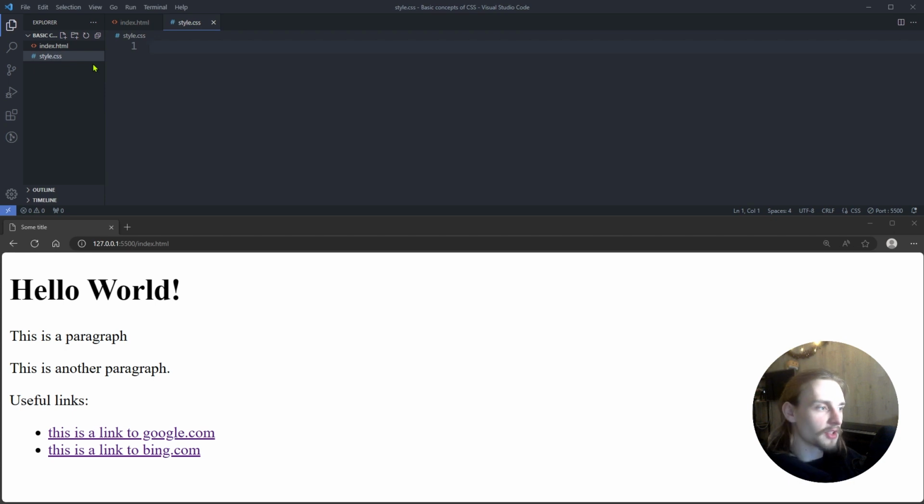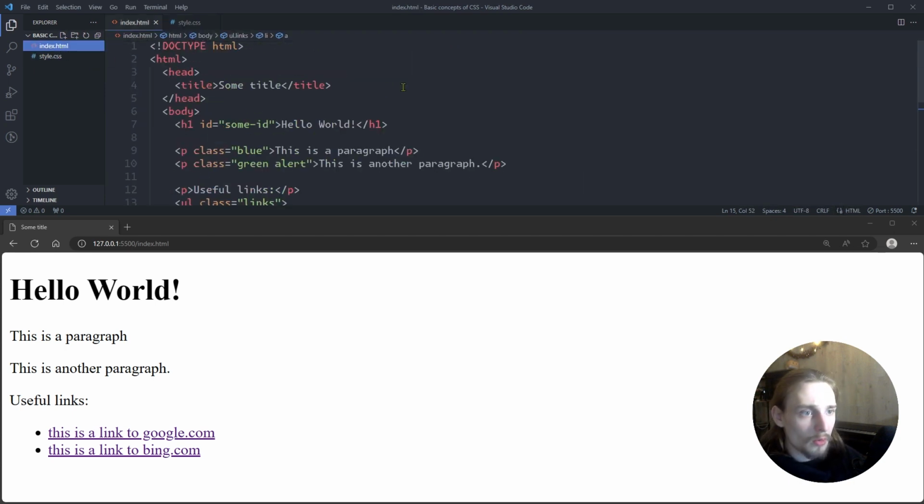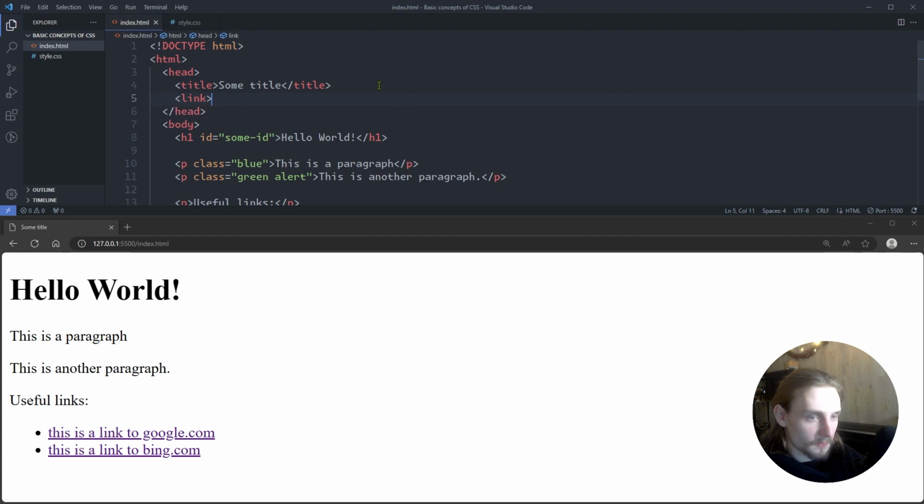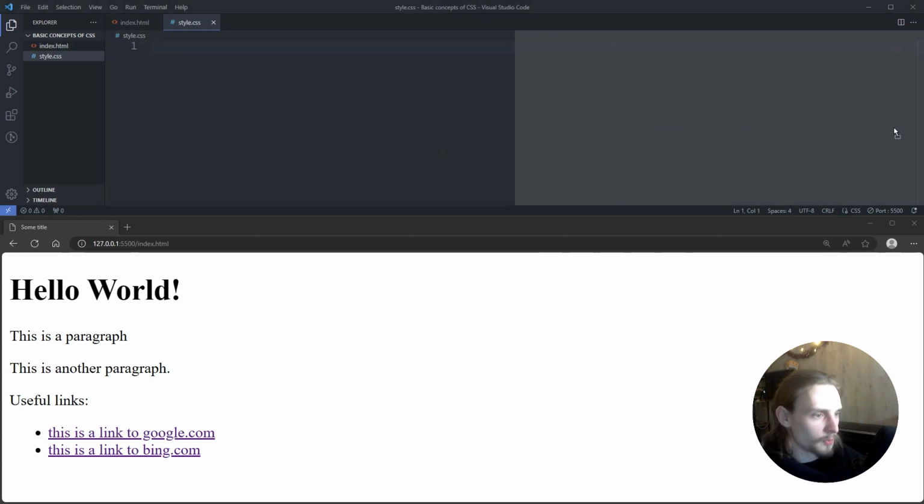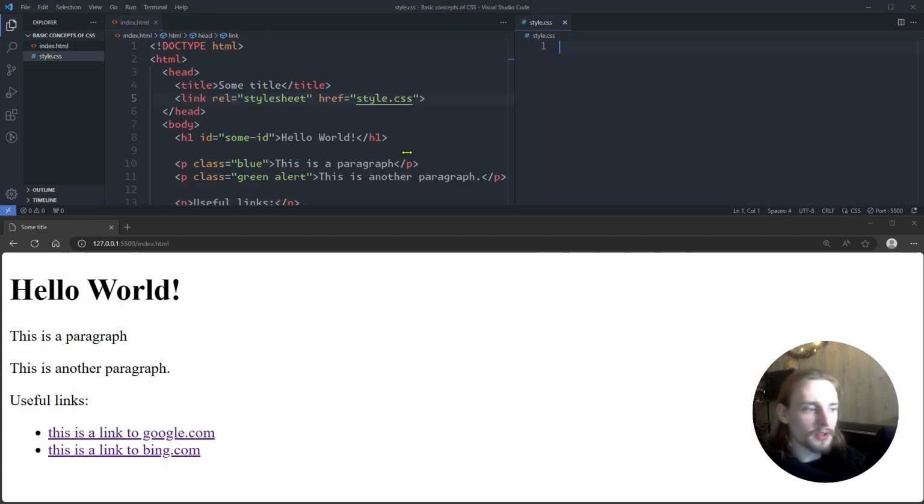This file must then be linked to our HTML page. We can accomplish that by using the link tag with several attributes: the rel attribute set to stylesheet, and the href attribute set to style.css. Now, to be able to see both the HTML and CSS code at the same time, I'm going to split the editor into two parts. And at this point, the HTML elements are displaying with the browser's default styles, as we have not yet added any CSS code.